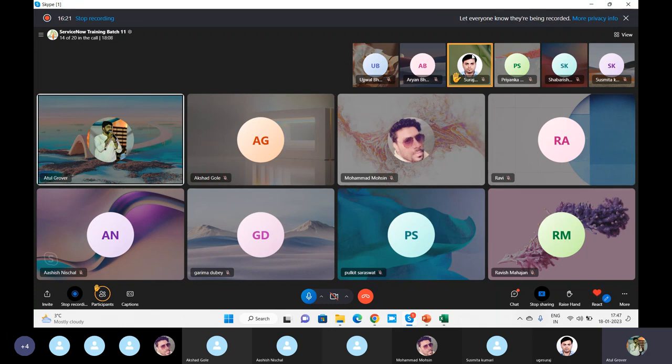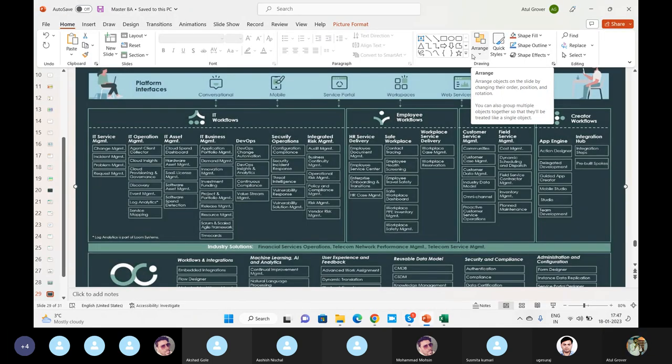But once you learn, you will be able to compare, because if you are coming from that domain, you can easily take a decision on which is best and which is not. Now in this area, in the IT, 7 boxes are there. ITSM.